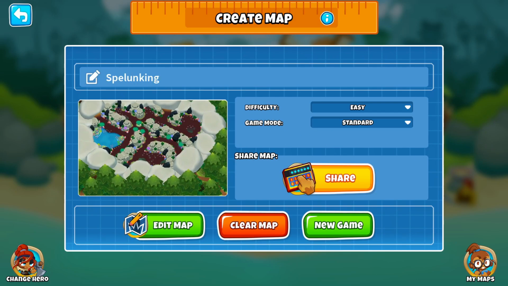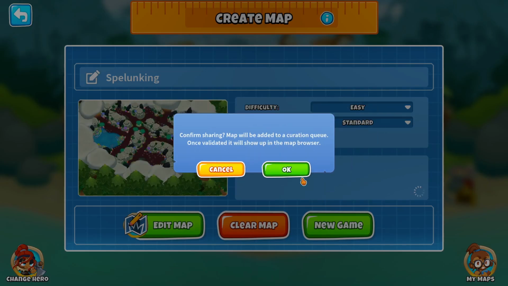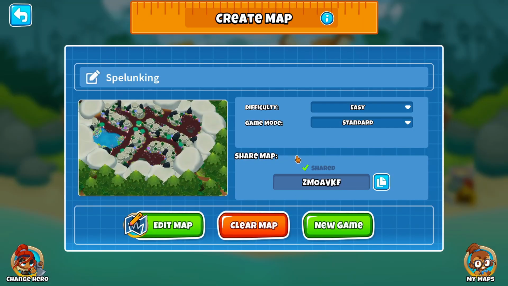So the name I came up with for this map is called Spelunking. If you guys don't know what spelunking is, it's basically going into a cave and exploring a cave. So I thought this name served this map pretty well. That being said, let's go ahead and share our map. If you guys would like to play this map for yourself, here is the code.